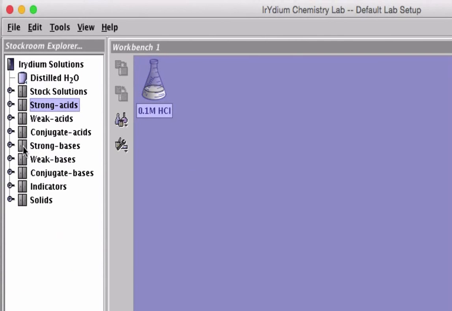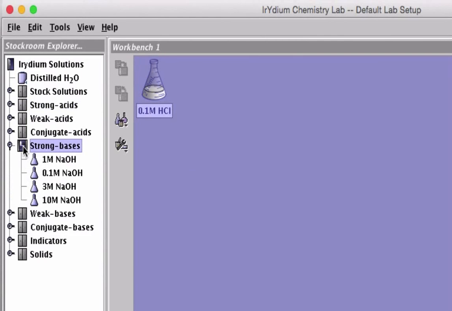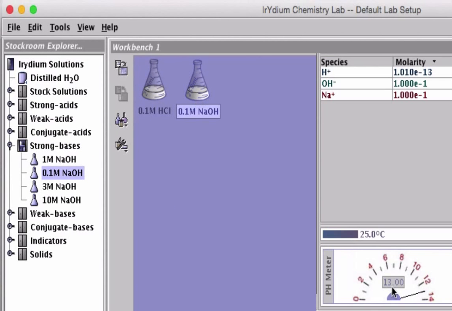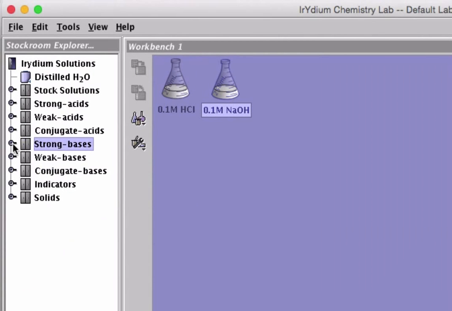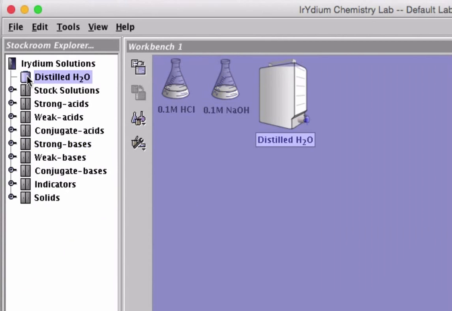Next, from Stockroom Explorer, double-click on Strong Bases cabinet. A list of basic solutions with various strengths opens. Double-click to choose 0.1 molar sodium hydroxide. Click on the flask. Observe the pH on the pH meter. Note that pH meter reads 13. Click on the radio button near Strong Bases cabinet to close the list. Double-click on the distilled water icon from the Stockroom Explorer. Let us now add the required apparatus to the workbench.